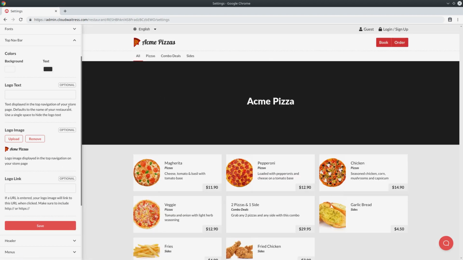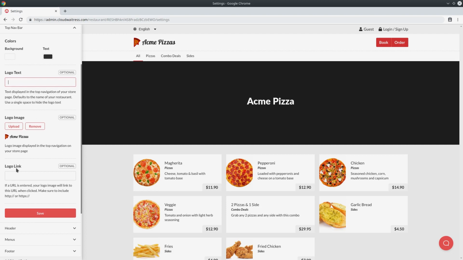Now what you can do is, if you don't have an actual logo with your brand name on it, say you just had the icon, then you can upload the icon and in the logo text section you can type out your name and it's going to show your icon and your name up there. The last thing you want to look at is the logo link.